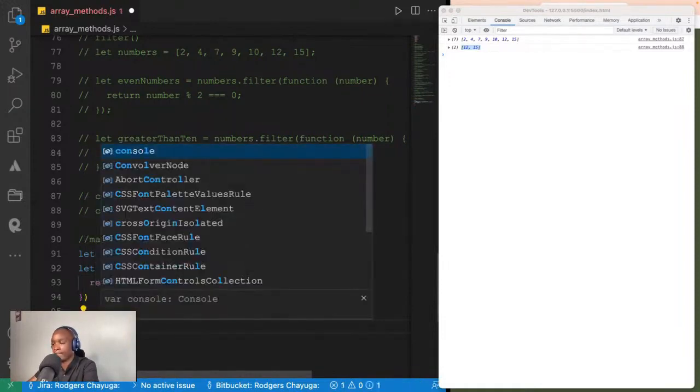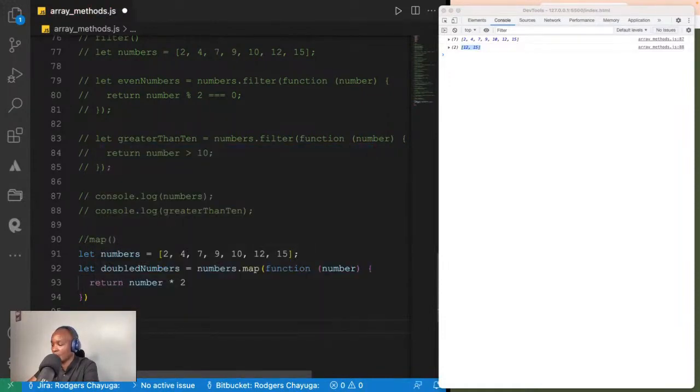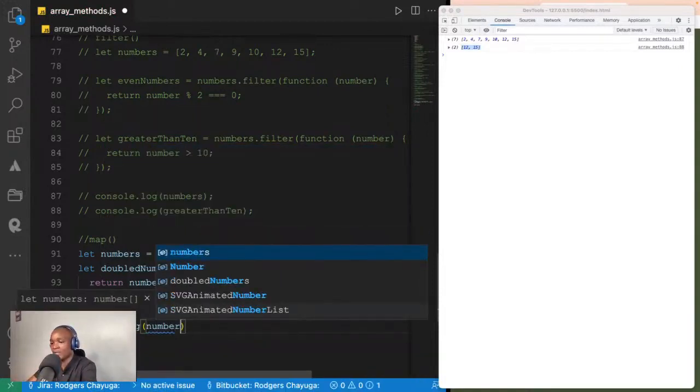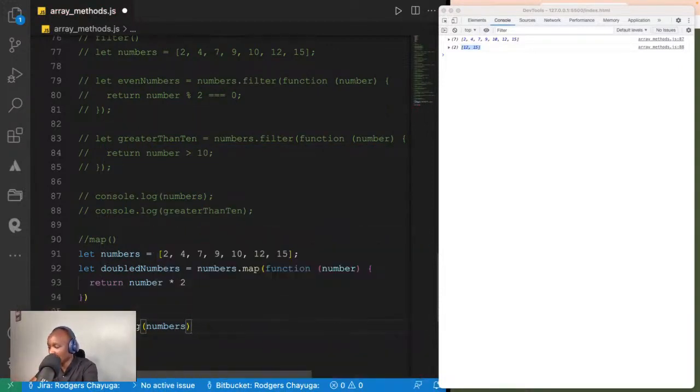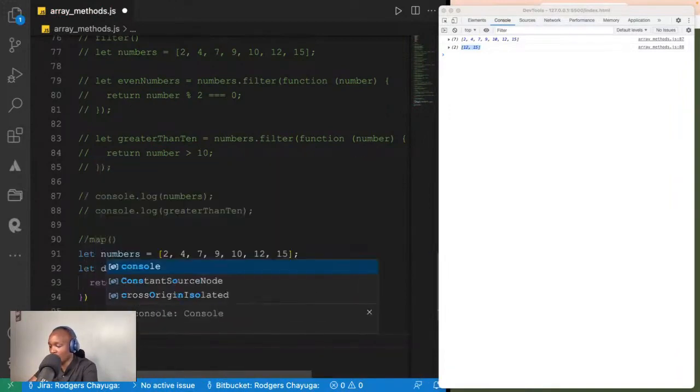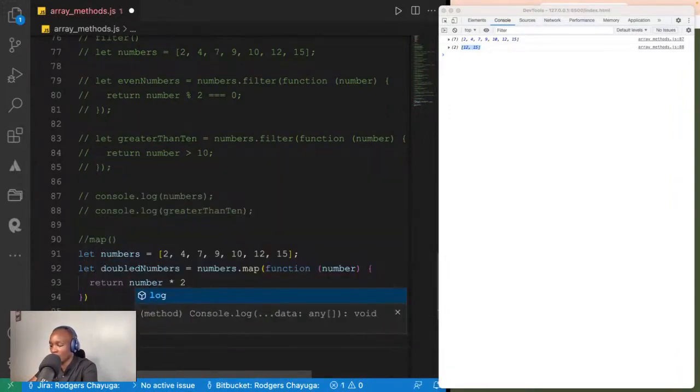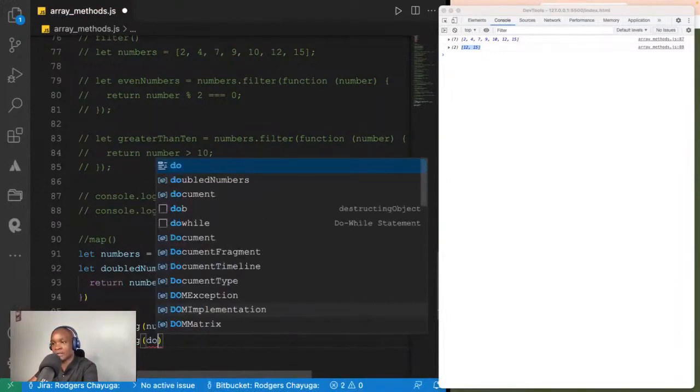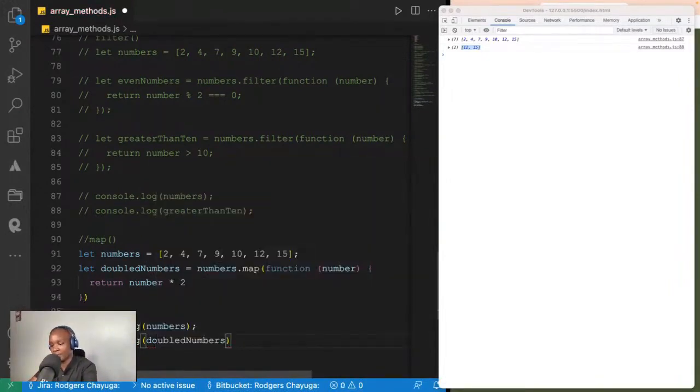Sorry. We are going to console log the numbers first so that you can see what you have. Then we are going to console log the doubled numbers. Okay, so I'm going to save and see what's going to happen. Voila, it has multiplied it by 2. So each number inside that array has been multiplied by 2.